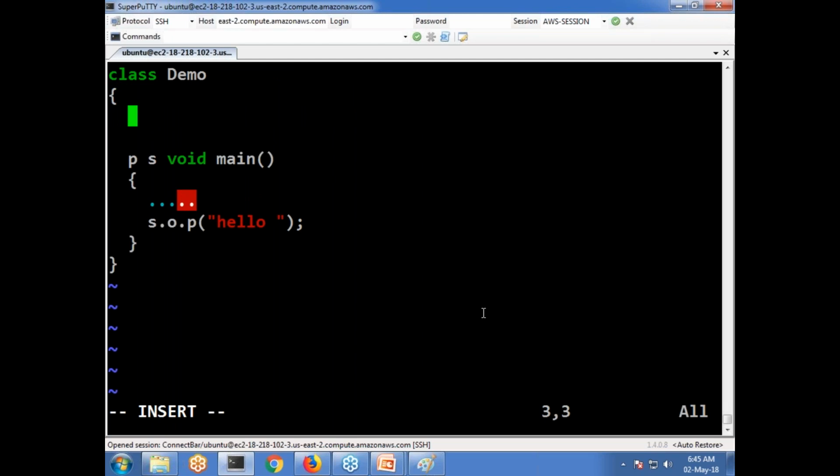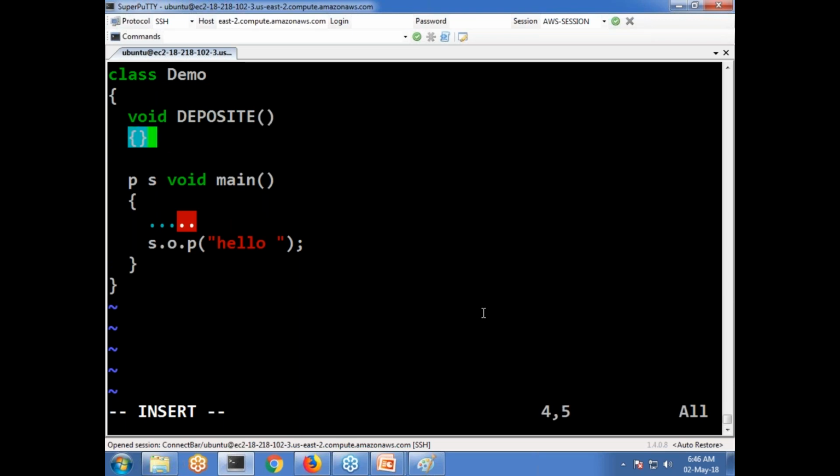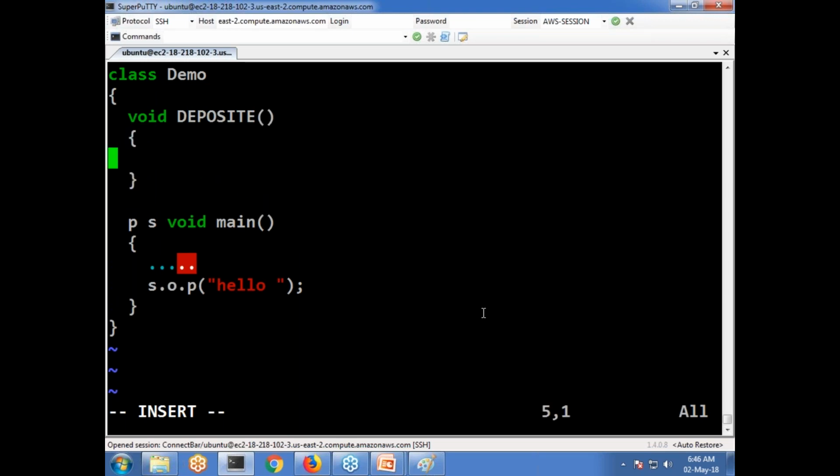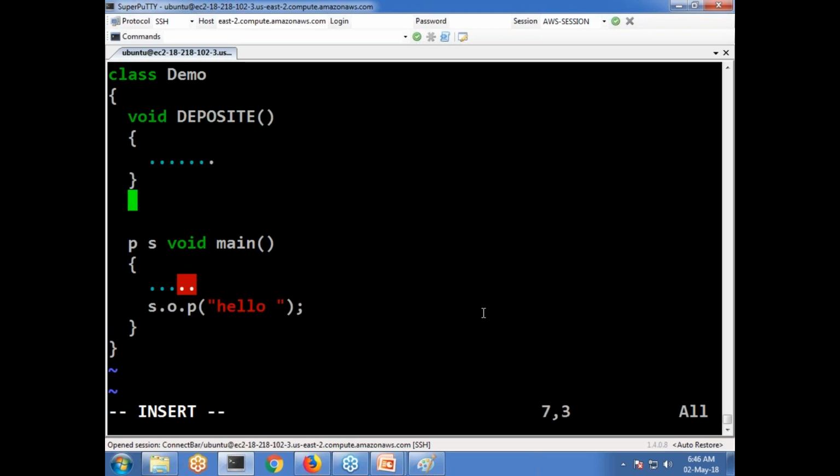Here I add some code, like void deposit, a function like deposit. It's a deposit method. You can have some code here. And one more method, like withdraw.